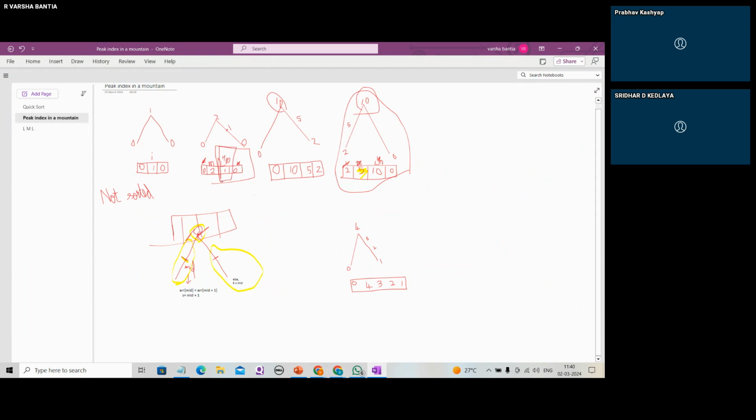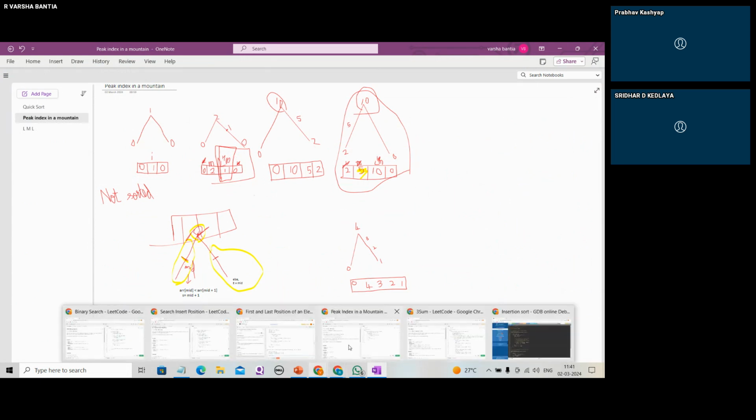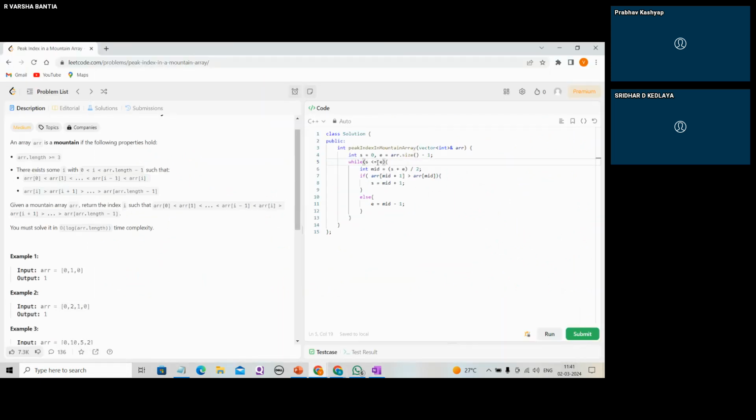I've been left with only this. I'll check if the next element is greater than mid. But why do that? Because I've already done it. It will become a repetitive step. So we'll remove this equal sign. We don't need this here. So this should be our algorithm.